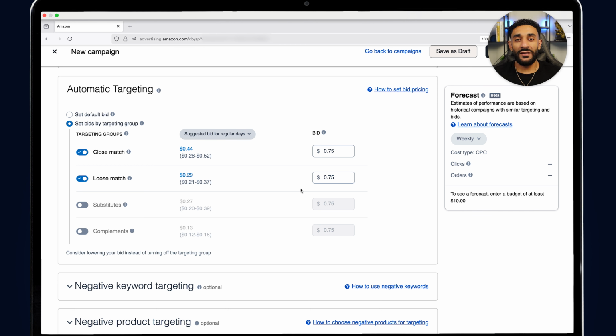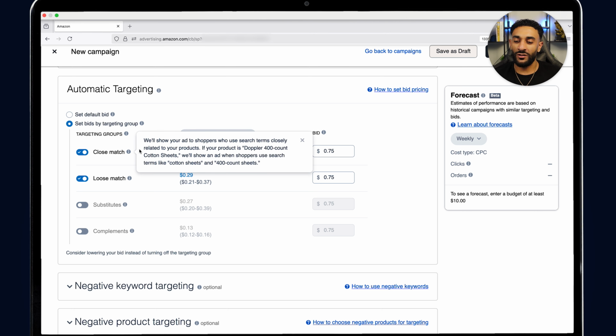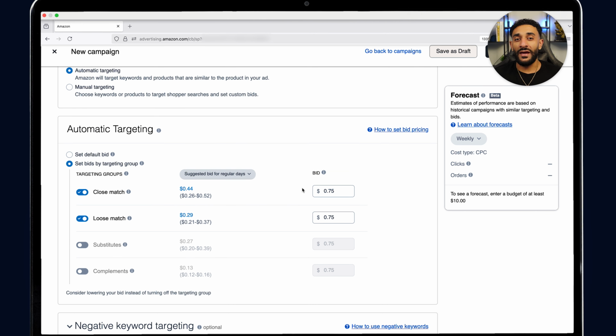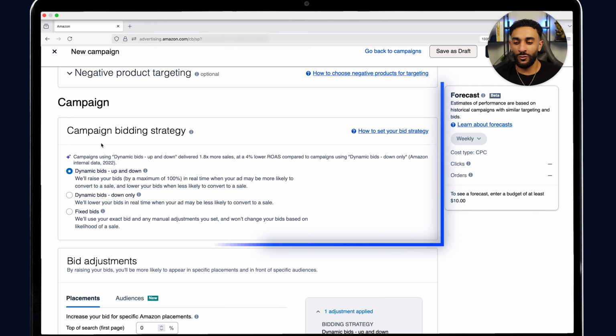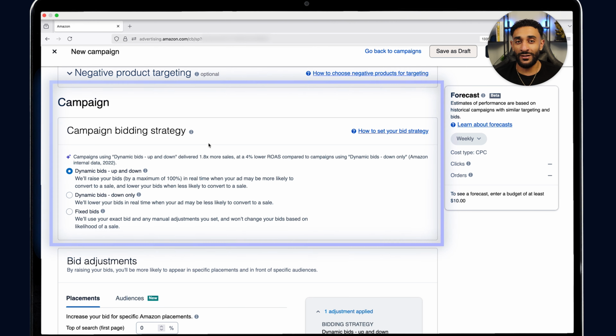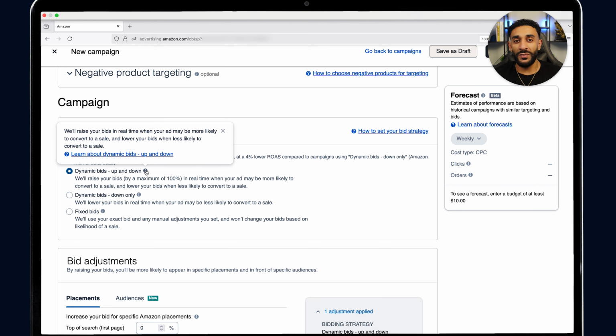Now, since in the beginning I want to find new keyword targets, we're gonna go ahead and start with close match and loose match. Next, we have to set our bids for each of these match types. But before we do that, we're gonna skip down to the bottom here where it says campaign bidding strategy. Now, automatically, it's going to be set to dynamic bids up and down. And what this does is it will increase your bids by up to 100% if you're more likely to get a sale, and lower your bid when you're less likely to get a sale.